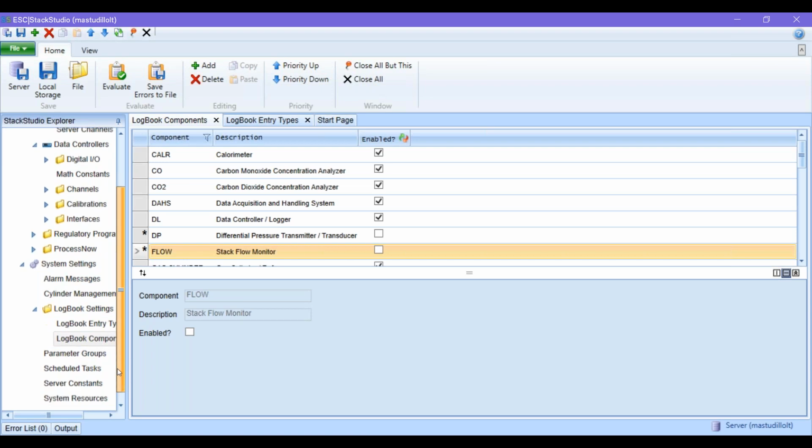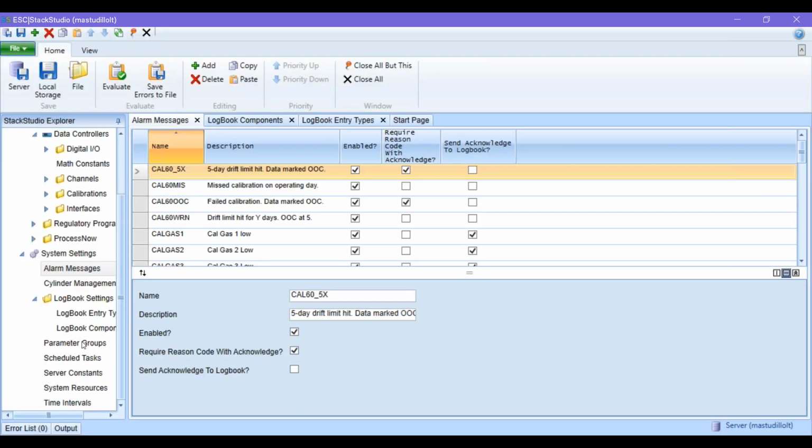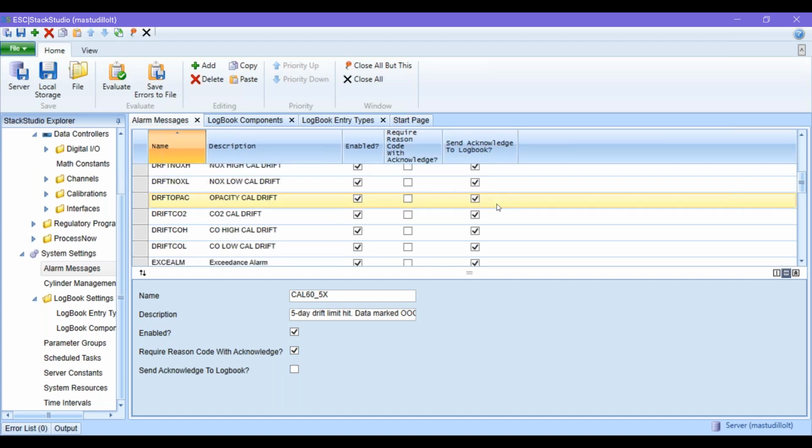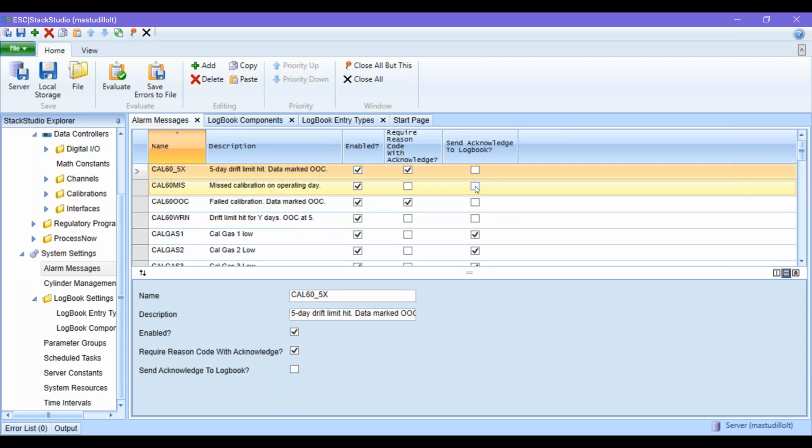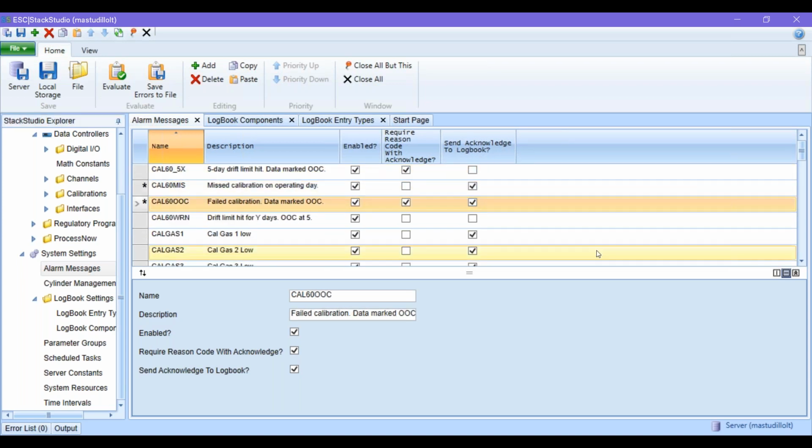With your alarms going into the logbook, you'll notice in this section we have a listing of all of our different alarms. And then are we going to send that to the logbook as an acknowledgement? Just putting a check in the block, that would put that particular entry in our logbook.